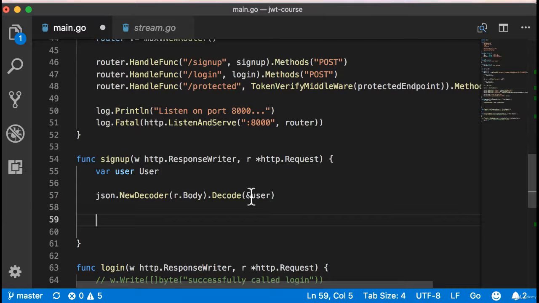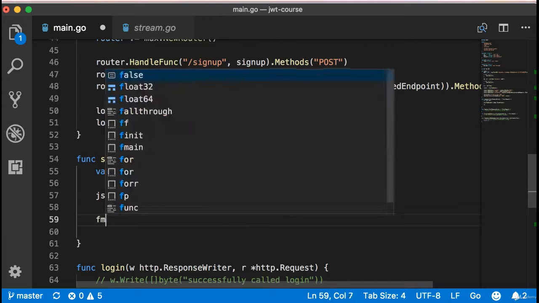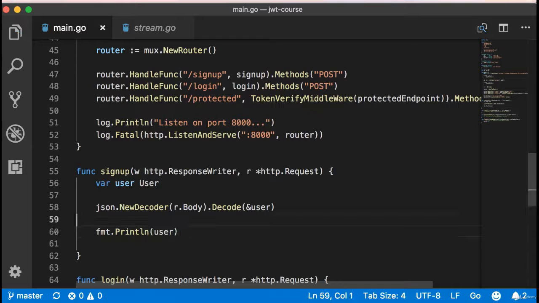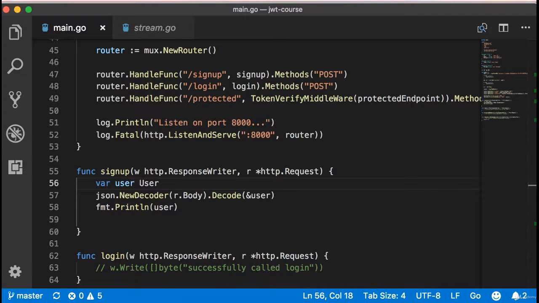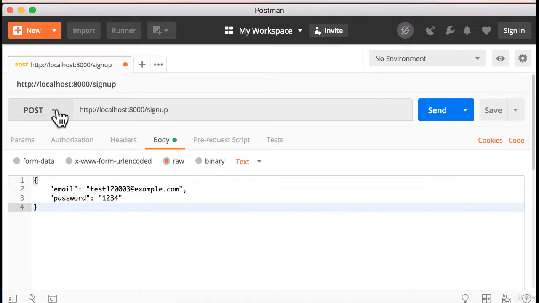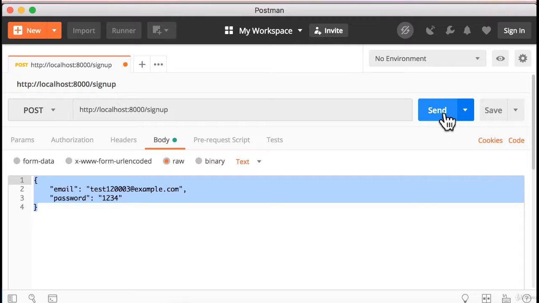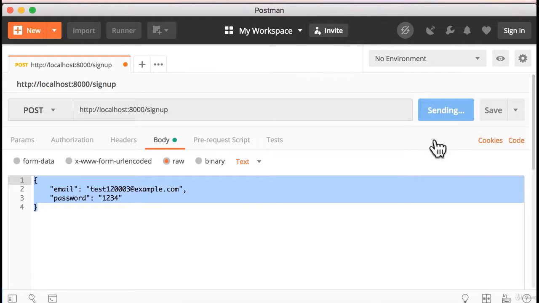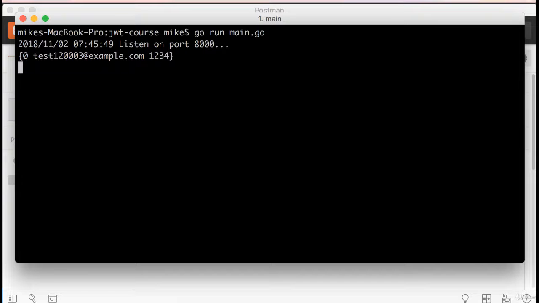Okay, now after you have done this, you want to print out user, and let's see what happens. Open Postman and make sure it's a POST to signup and pass this information, and rerun our server. Now send, and if you go back to your terminal, you see this.